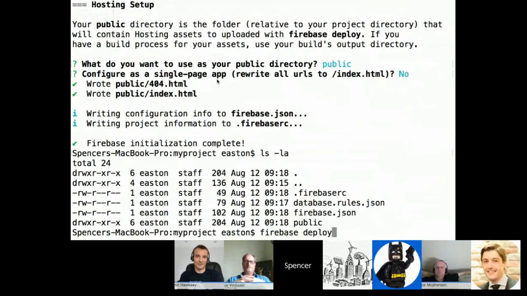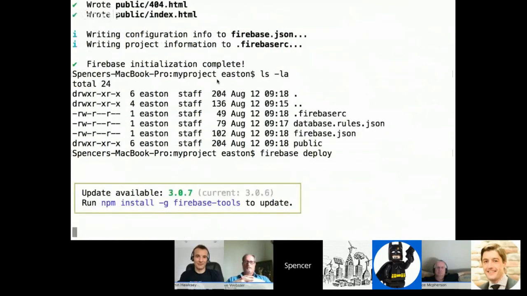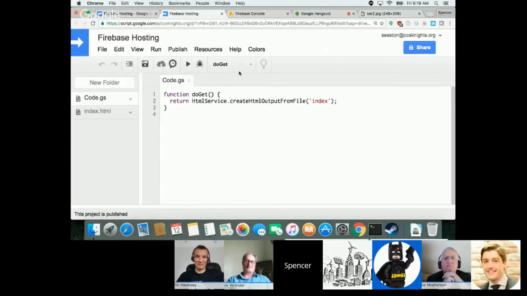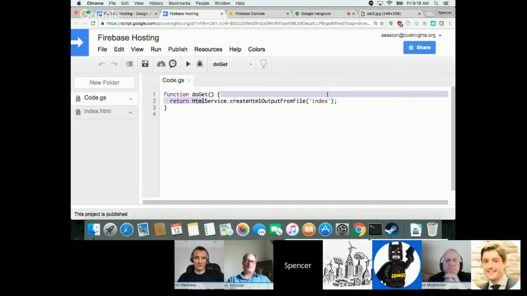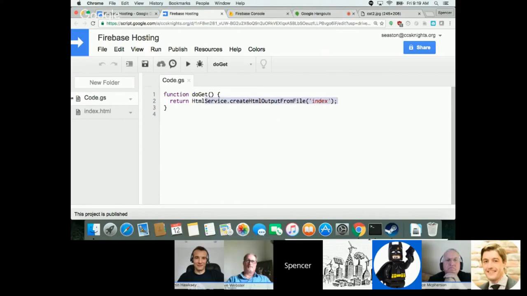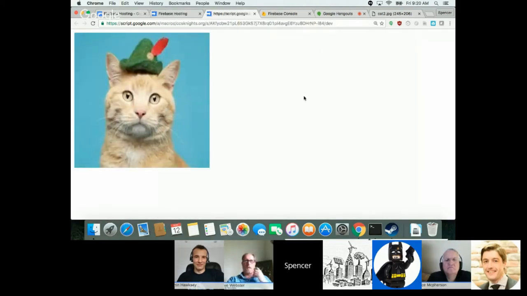deploy. Now we can go to our project, our add-on. This is just a quick little add-on. All this does is just serve up one HTML page called index, and there's our wonderful cat inside our Apps Script project.